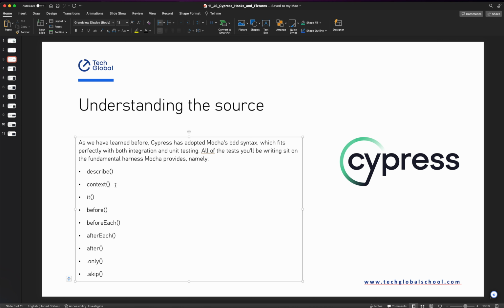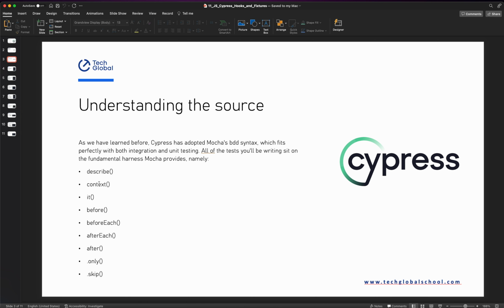But actually there is context too, instead of describe, but this is not very common to use. The important things today are before, after, only, and skip. These come from Mocha's BDD syntax, and we will see how to implement them.